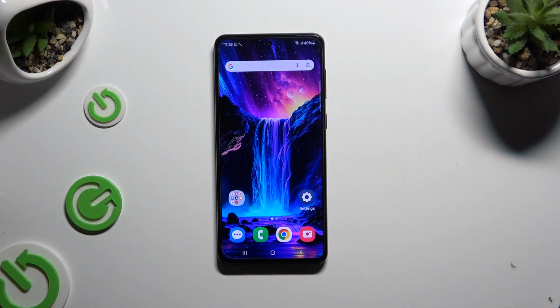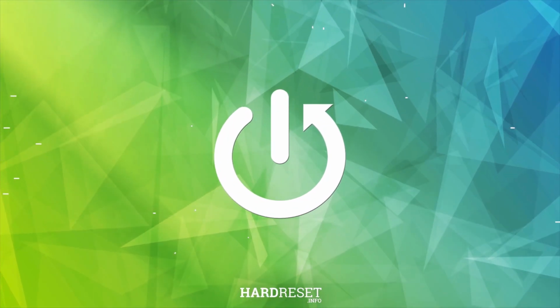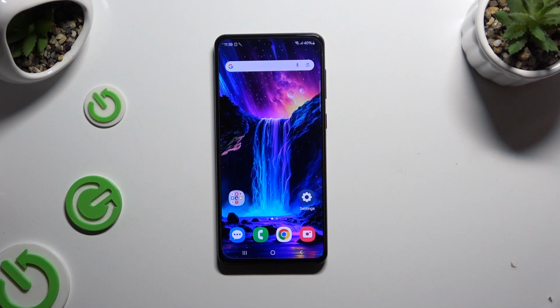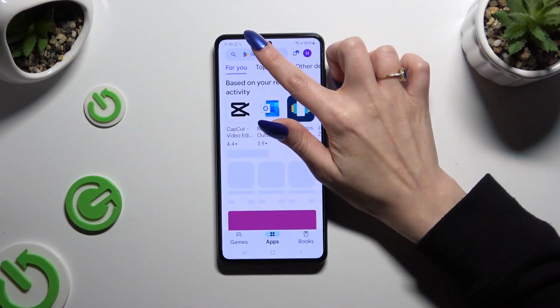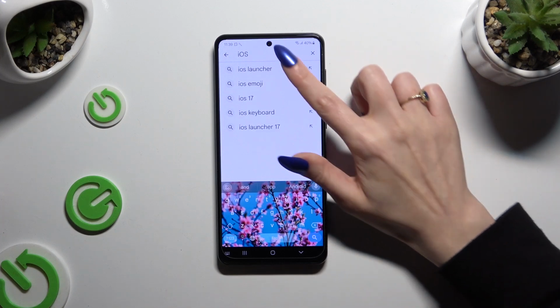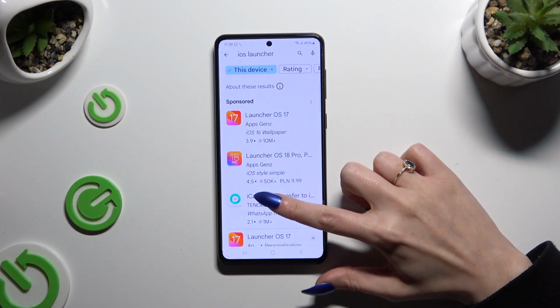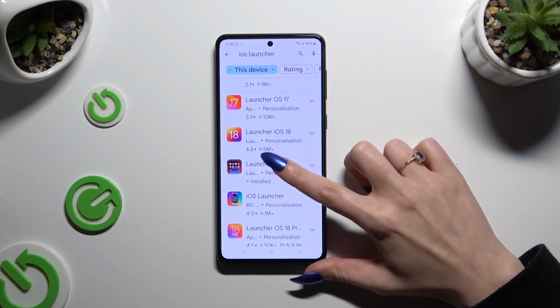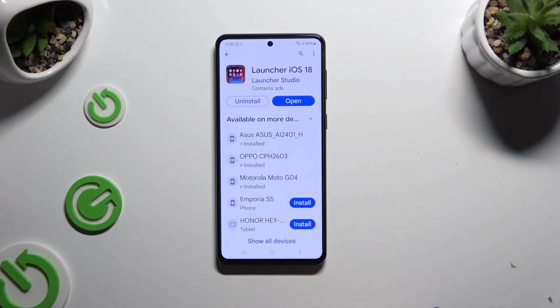In front of me is Samsung Galaxy M55, and today I would like to show you how you can apply iOS Launcher. Begin by opening Play Store and downloading free app called Launcher iOS 18 from Launcher Studio Developer. When it's ready, open it.